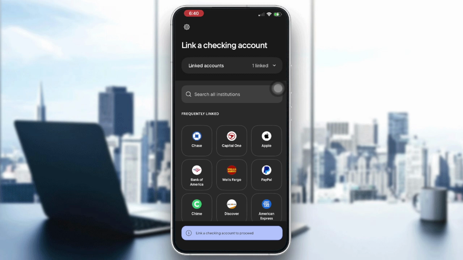So the types of notifications that you can receive, depending on your settings, Rocket Money can notify you about low account balances, large or unusual transactions, duplicate charges, subscription price increases, upcoming bills and recurring payments, budget updates, and product news and helpful tips.